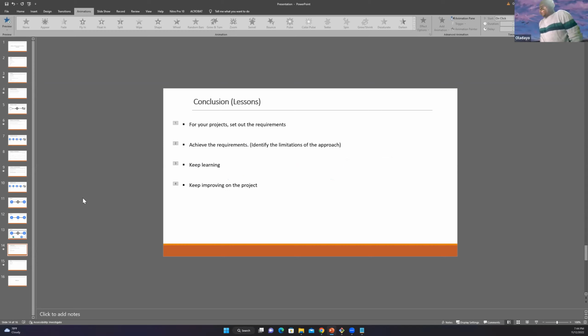If you just give me one minute, I actually put some conclusions here, so I'll just read it out. In conclusion, when you're doing a project, maybe a personal project, set out the requirements for those projects when you start, try to achieve the requirements, and identify the limitations of the approach. Then you have to keep learning. As you keep learning, you will keep on improving the project. Like someone said, there's never an end to a data project. But when you keep learning, you'll see areas where you could improve.